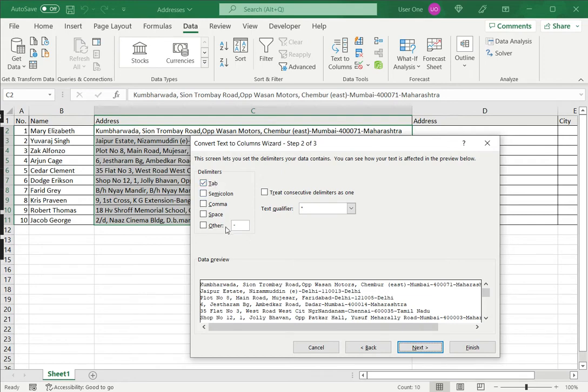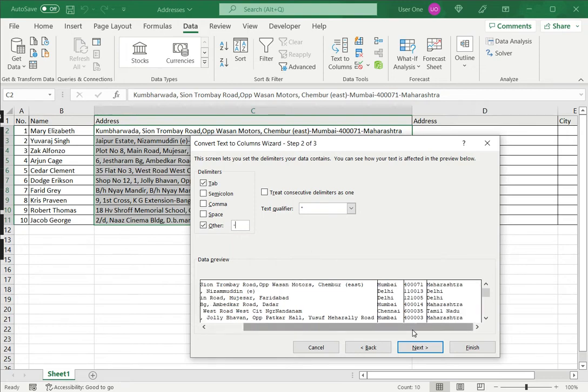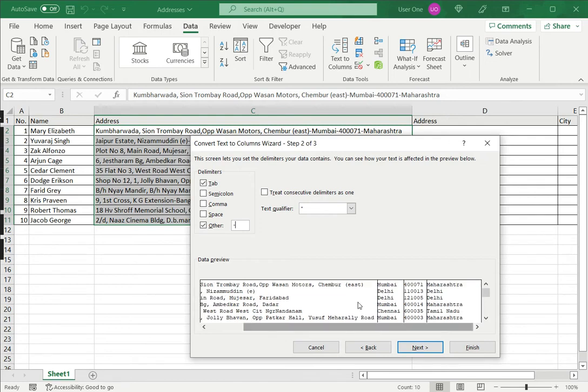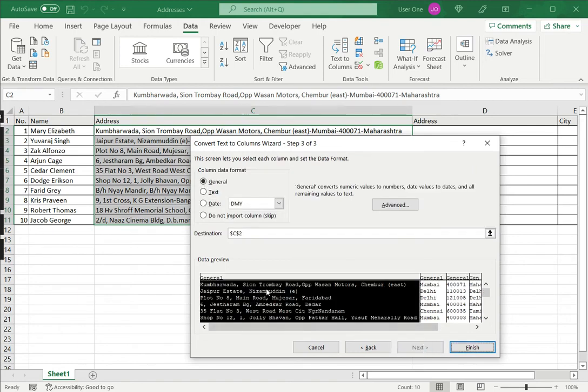Here I now see a list of delimiters that are preset, but my case is I want the hyphen, so I select other and I type a hyphen here. Now I can see a preview of my data down here based on whatever delimiter I've chosen. So this looks about right. It looks like the lines indicate how the columns are going to be split. So that looks fine. I'll click next.